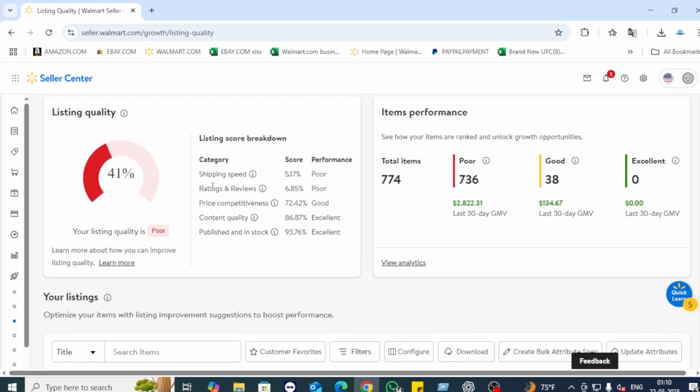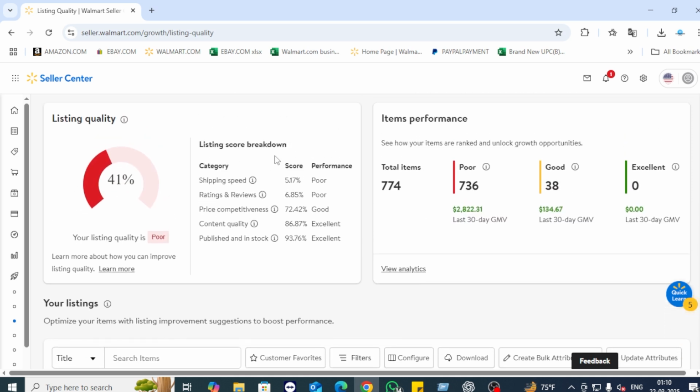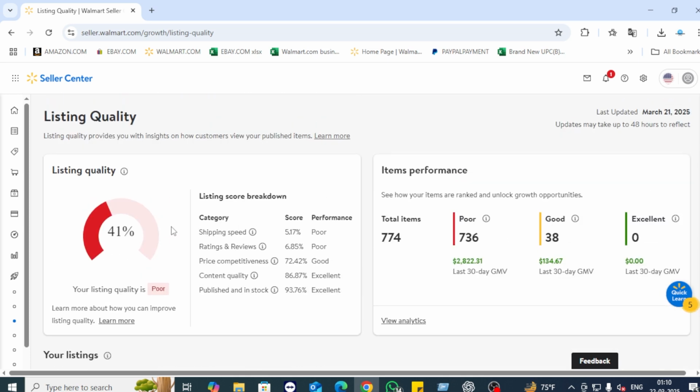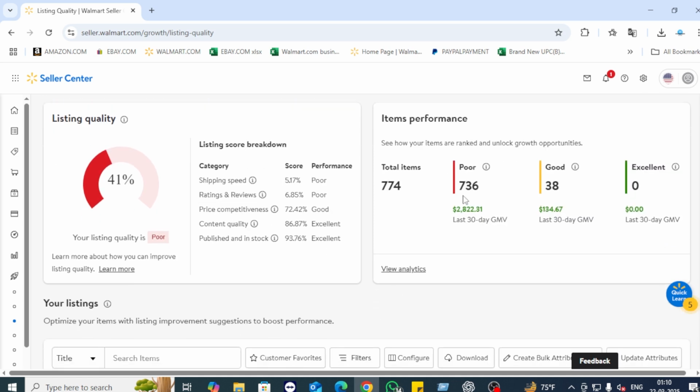Okay, you can see here the listing score breakdown for my listing. Shipping speed, you can see, is poor. Rating and review also poor. Price and competitiveness is good. And content quality 86.87%, that is excellent. Published and in stock 93.76, which is excellent. Okay, this is the listing quality, and you can see 736 listings are poor, only 38 in good condition.